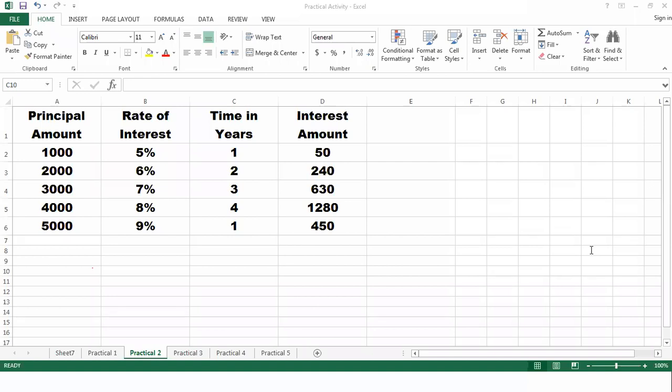Great. Sir, we have to divide it by 100 at last. No problem. Thank you, Pratyush.